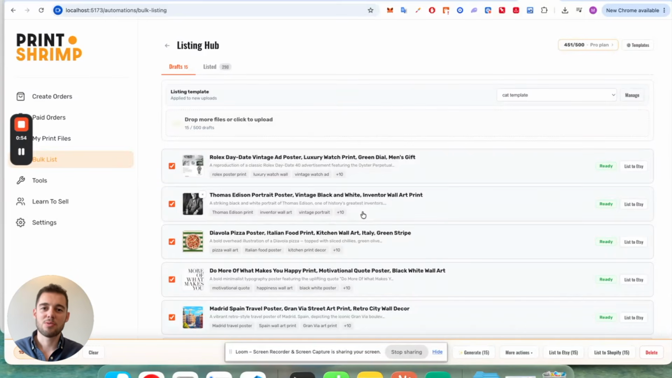When you're making your poster, it's really important. Will someone buy this? Does it look good? Am I proud of it? And if so, it's ready to list on Etsy to go into someone's home.